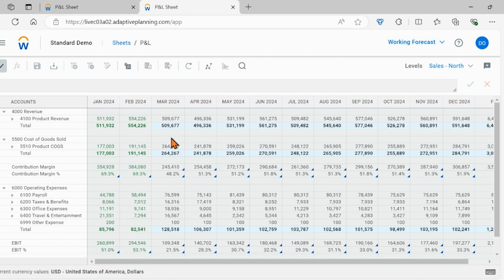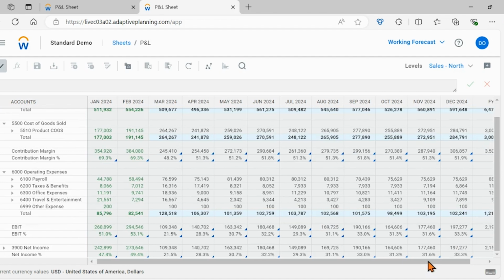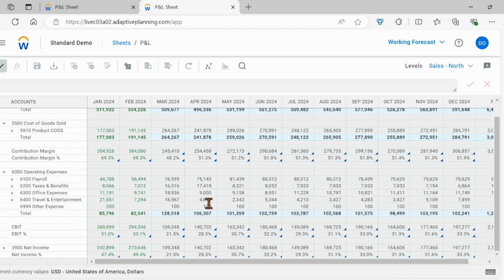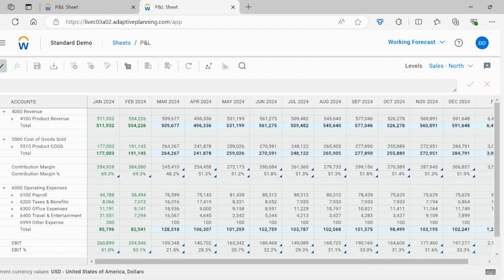So what we want to do now is refresh the sheet to see my revised working forecast when my actuals for March 2024 have been included. To keep an eye on this, I'm going to take a look at my net income. Currently, with actuals through to February and planning data from March onwards, my projected net income is $2.158 million. My system administrator has confirmed that my working forecast has been updated to include my latest actuals. So let's go ahead and refresh my sheet.